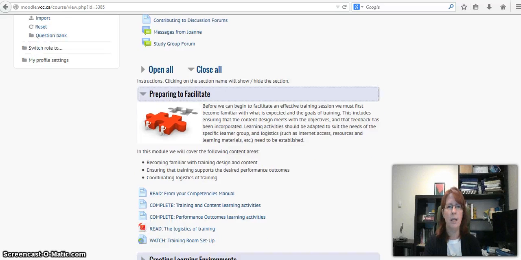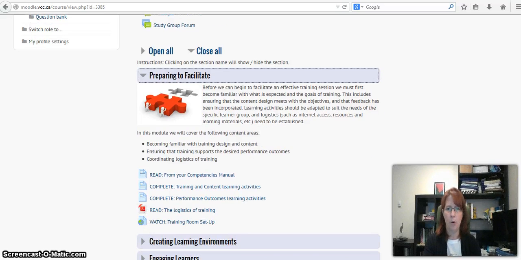So there's a little introductory paragraph opening the area. Then you'll see the content areas that you'll be learning in this module. And here are your activities to work through. Okay, so there's some things to read, some activities to complete, something else to read, a video to watch.